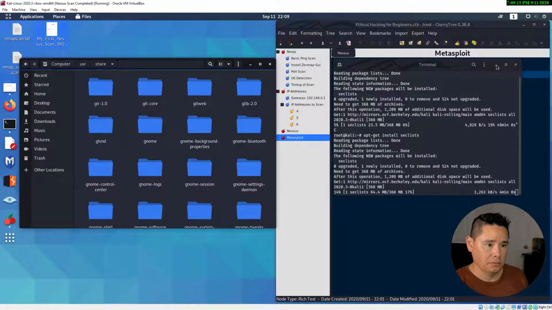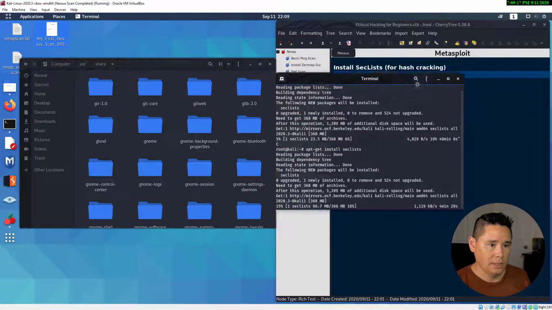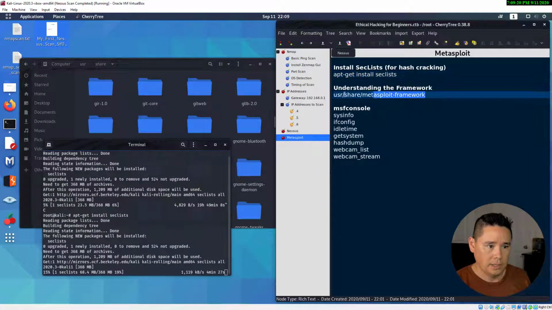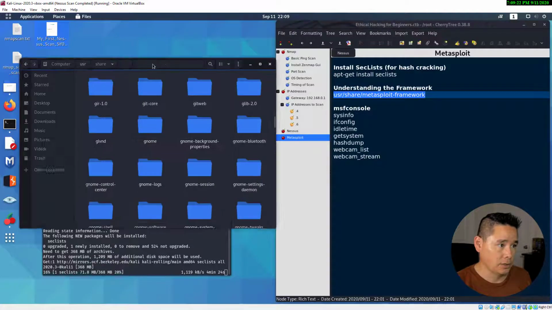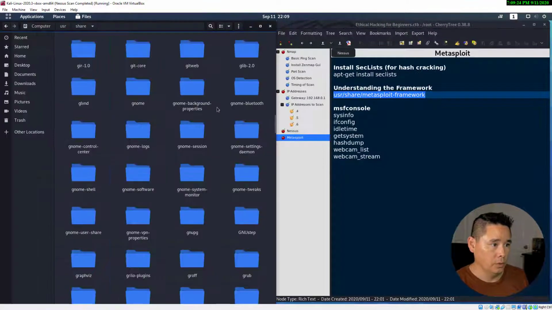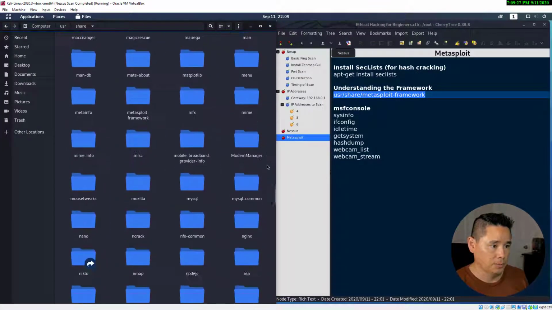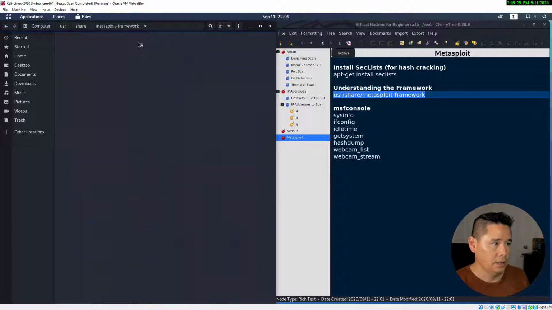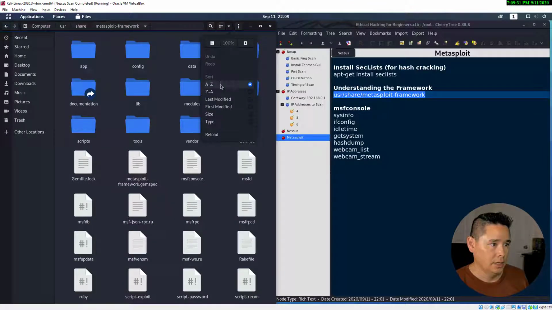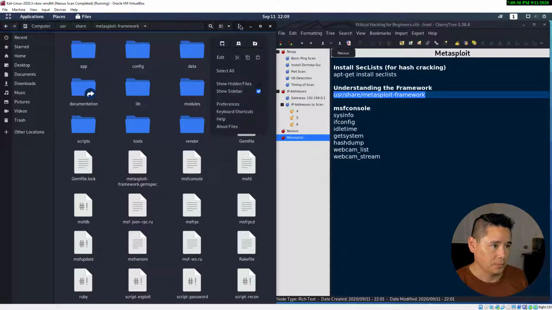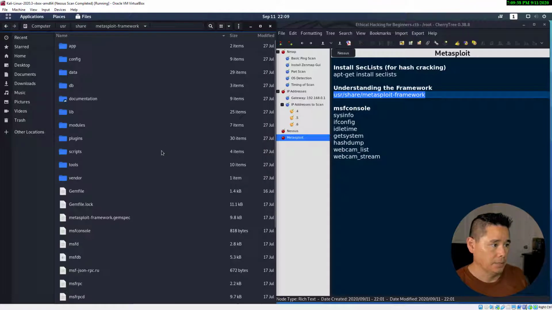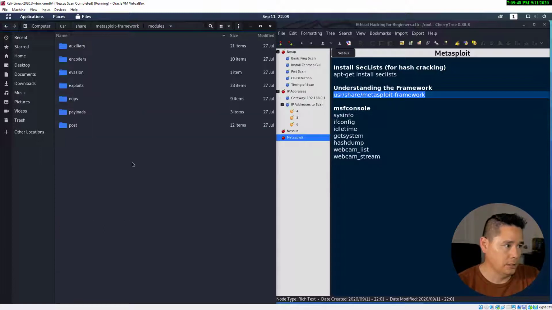Let's talk about the Metasploit framework. One of the best ways to understand the framework is to drill down into the directory. And we're already in the shared directory, so we can go into the Metasploit framework subfolder. And it helps you understand how this is designed. There we go. So we're in the Metasploit framework, and the way that it works, and again, I'm only going to do this from a very high level perspective, is things are put into modules.